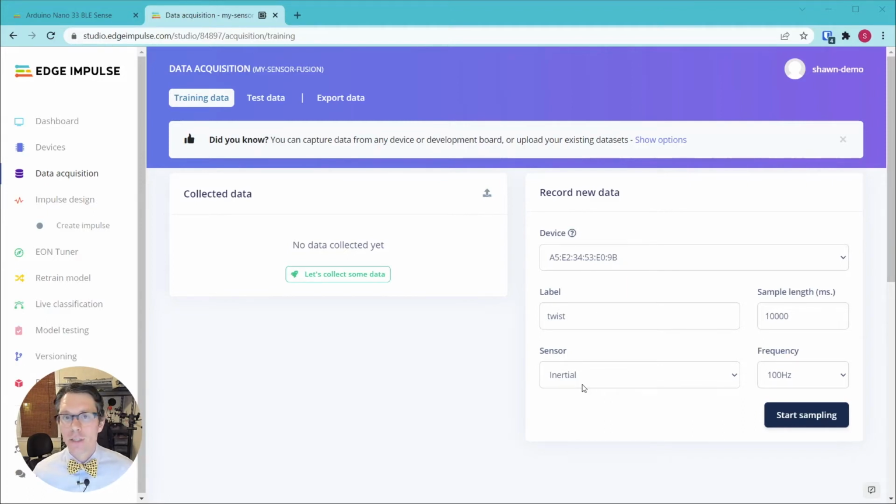The magnetometer is used to find an absolute heading based on the Earth's magnetic field, or it can be messed up pretty easily using any ambient magnetic fields I might have around me, such as speakers or electronics. Once we have that selected, go ahead and grab your board, click Start Sampling, and when you see that, just make a twisting motion like this.